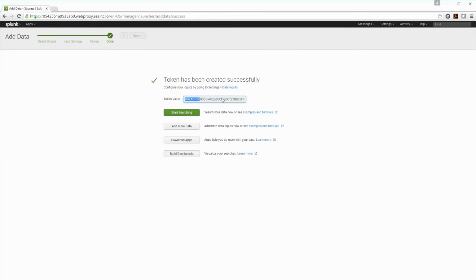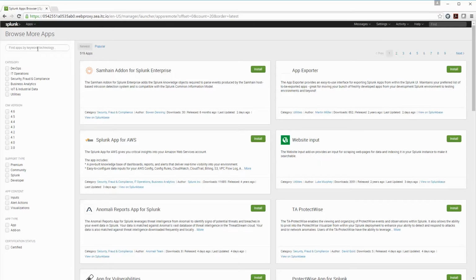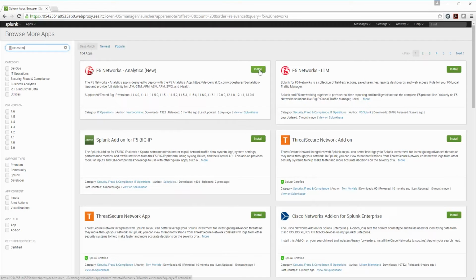This token value is the value that will be used within the IAP configuration on the Big IP side. We'll go ahead and install the new F5 Analytics app. This can be installed by downloading it from Splunk Base or by utilizing the Interactive More Apps section of the Splunk interface. Go ahead and search for F5 Networks. You can select the new F5 Analytics app.